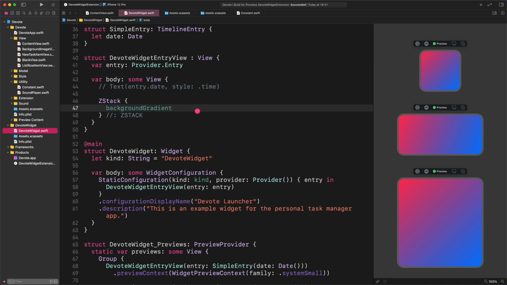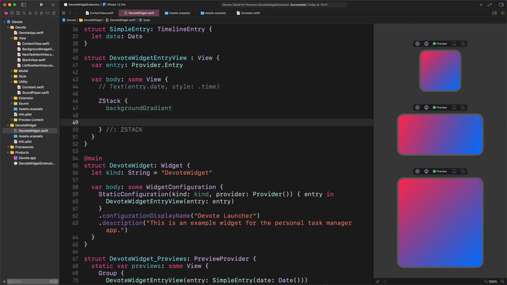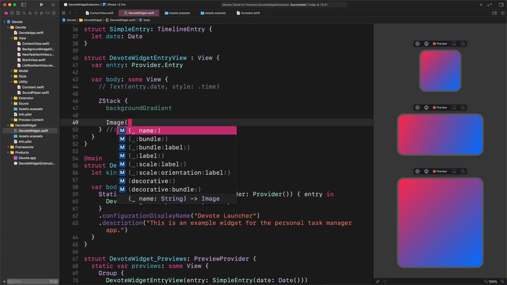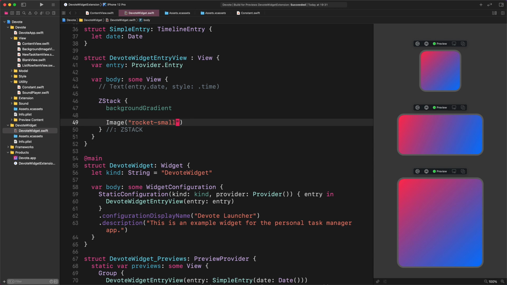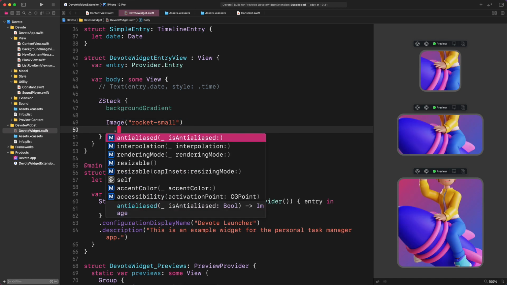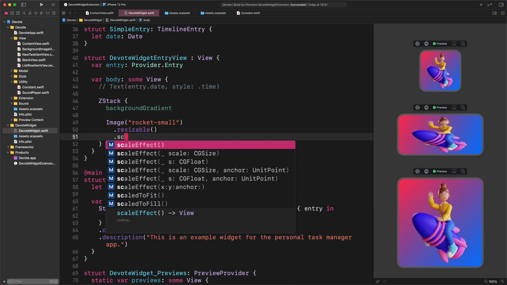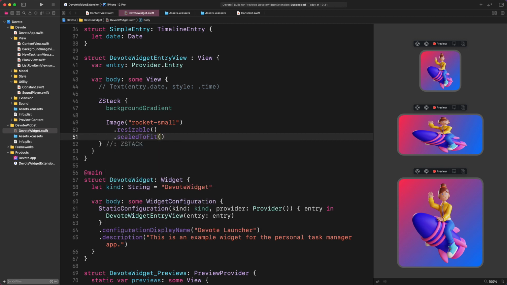Next, on top of this background, we're going to put two images and a text view. Let's start with the rocket image, shall we? Enter the following code. Image, rocket-small, resizable, scaledToFit. As you can notice in the preview, the image has been scaled up or down, depending on the particular widget size. We can continue by adding the logo to the top right corner.